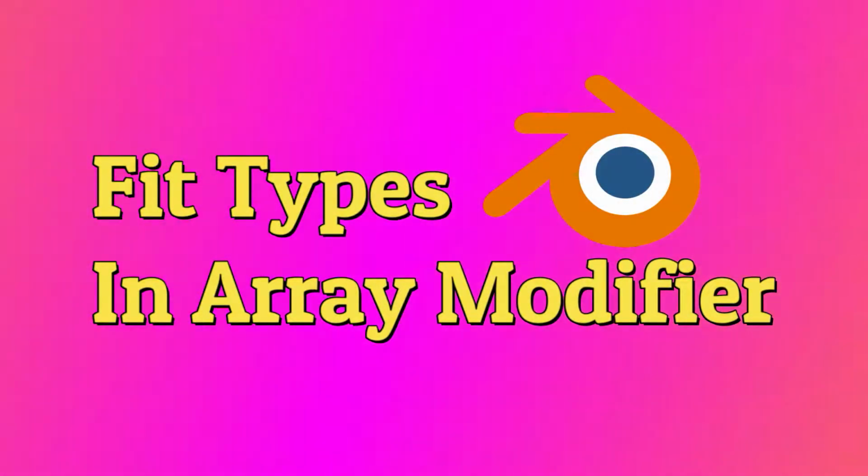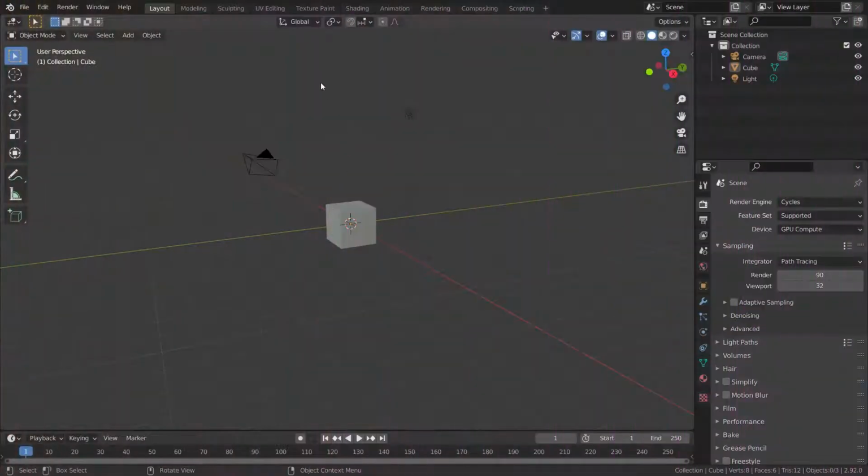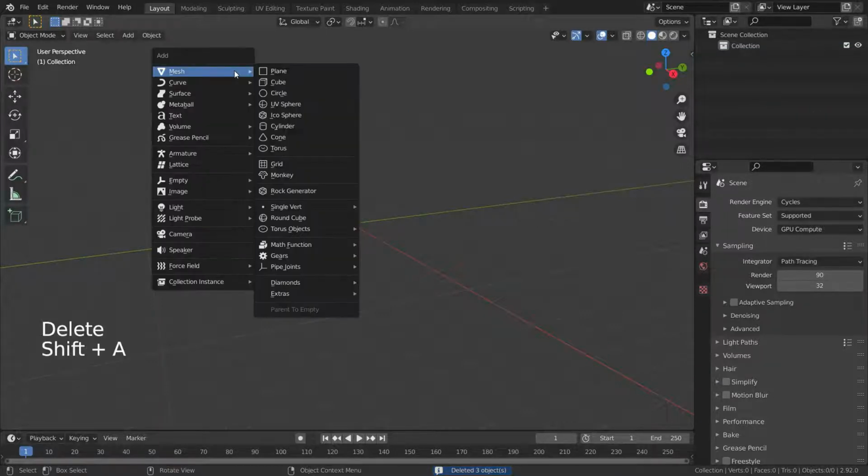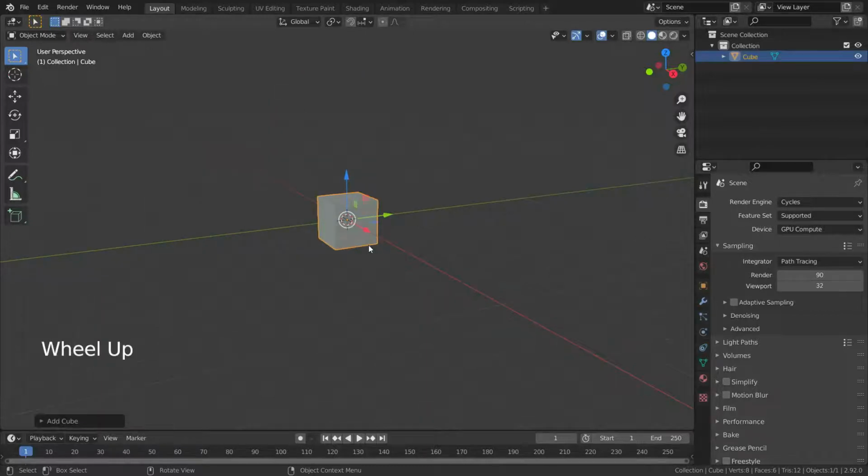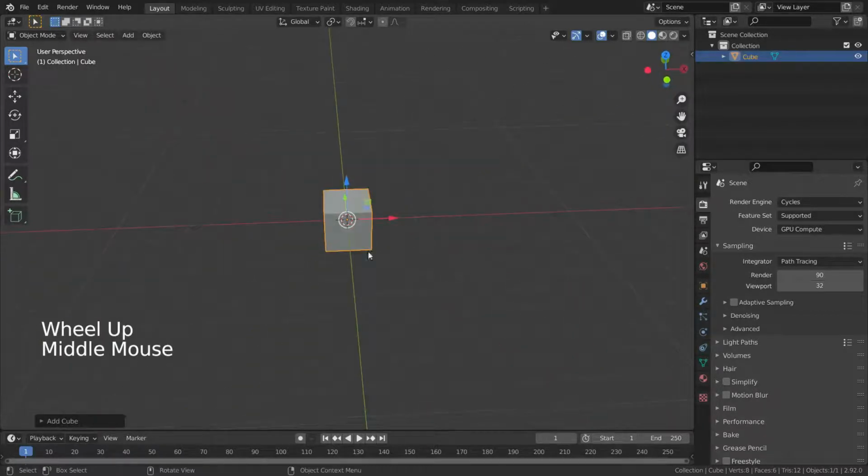Let's start the lecture. First of all, press A and choose all objects in the screen, and delete them. Press Shift A, and add a new cube. Select the cube, and add an array modifier.